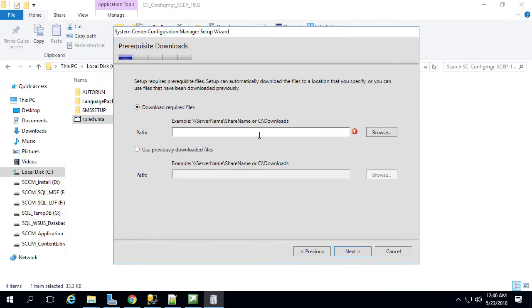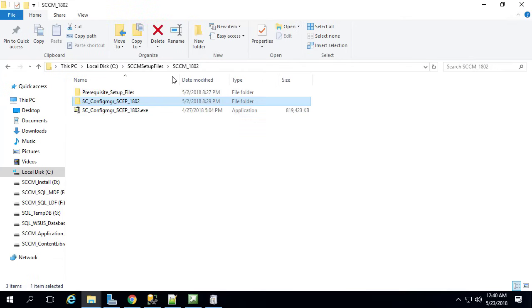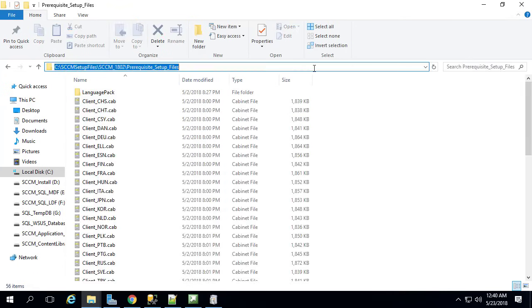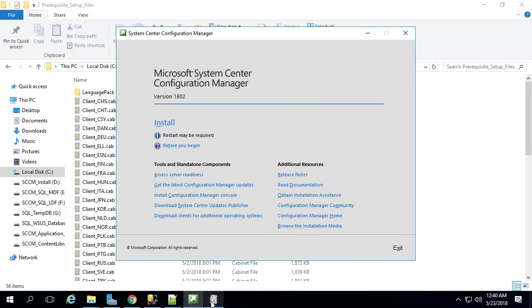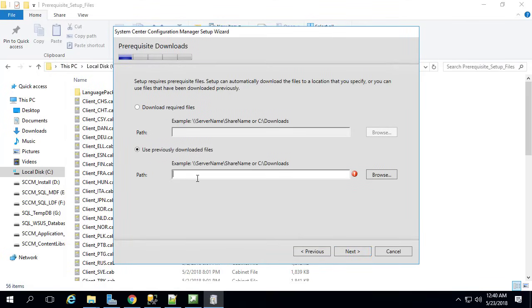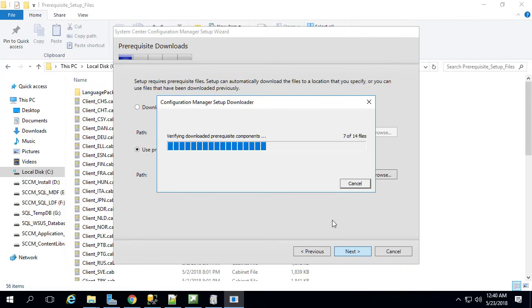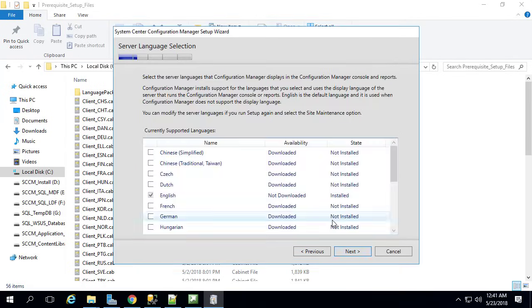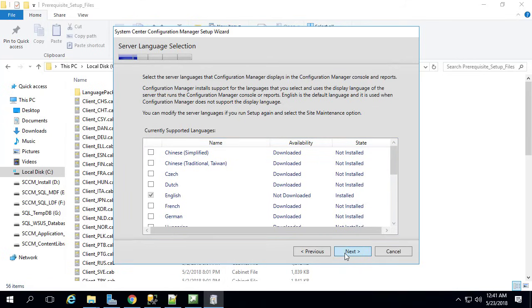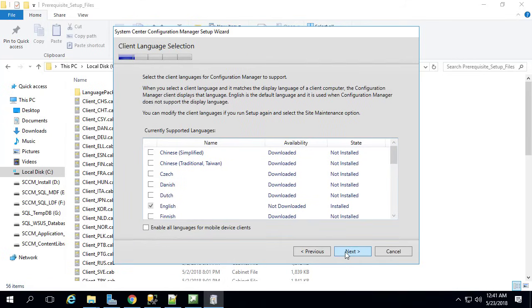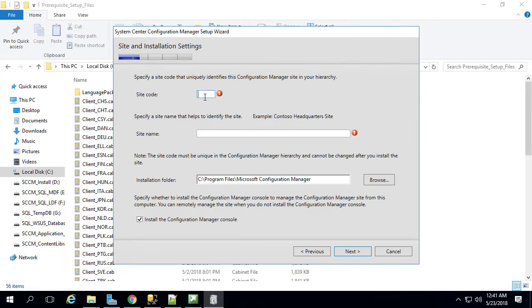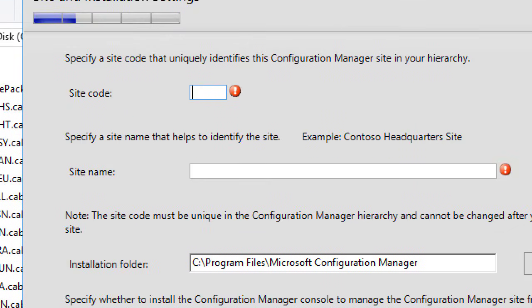Choose Next. Now, we do have some prerequisite files that we need to download. In my case, to save time, I already pre-downloaded them to a folder. So I'm just going to go ahead and go back and choose to use previously downloaded files and then choose Next. Okay, looks like that's good. We'll choose to just install English. You could add additional languages here if you wanted. Same thing for the client side. We'll just enable English. Now here's where we add our site code.